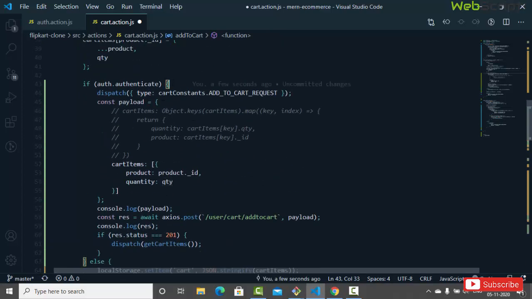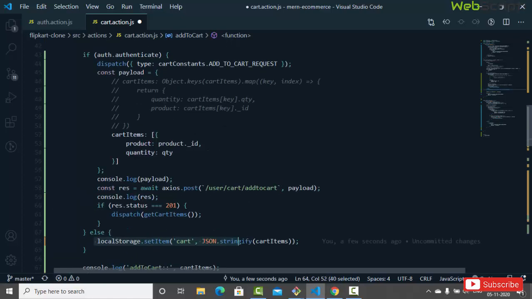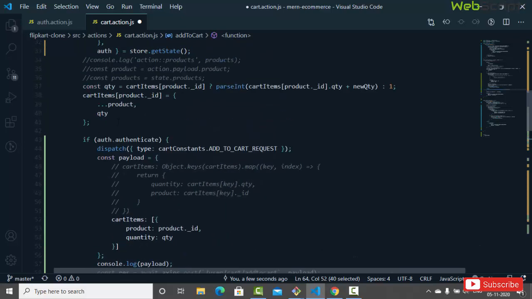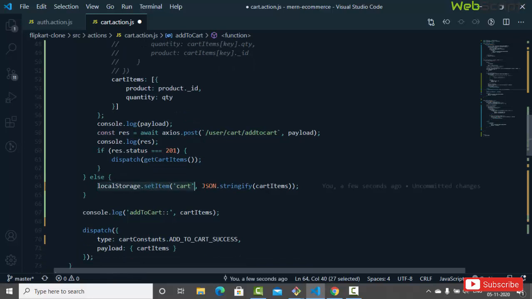So yeah, for the logged in user, I'm not going to store anything in the local storage. I'm simply going to push the item into the collection. Okay, so here you can see, here we have our flag. For the logged in user, authenticated will be true, and for the logged in user, we are not pushing anything to the local storage.